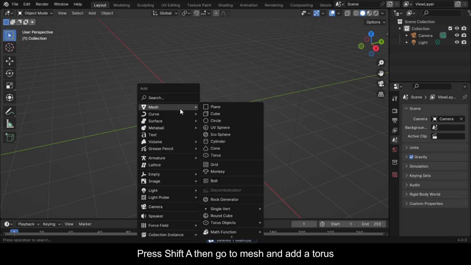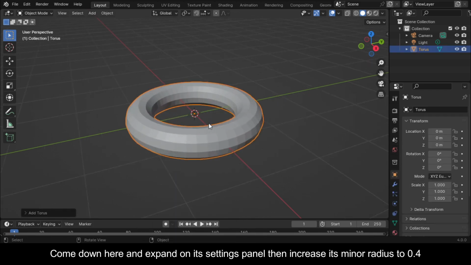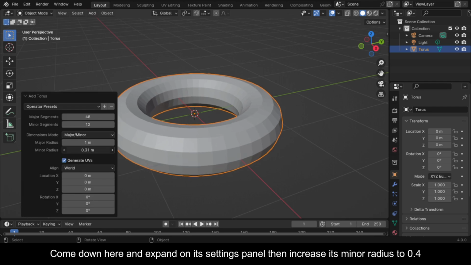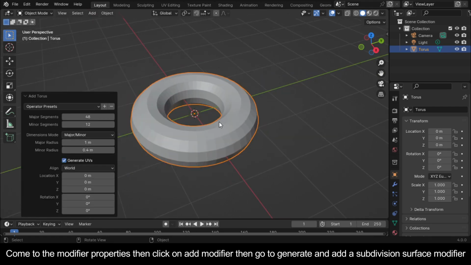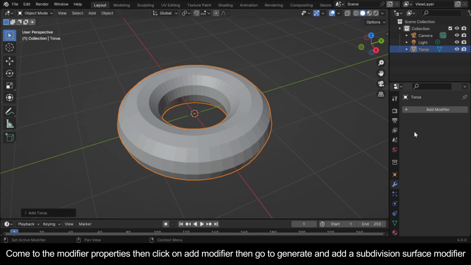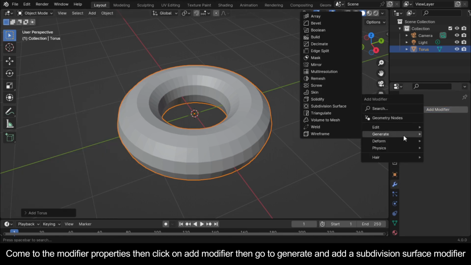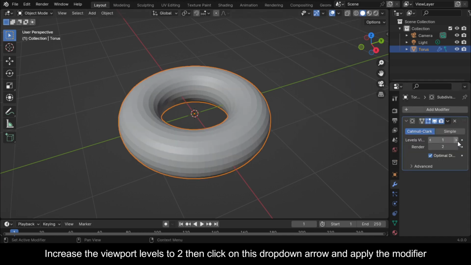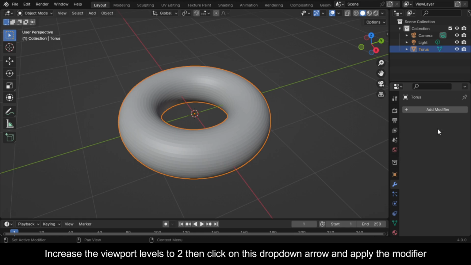Press Shift A to then go to Mesh and add a torus. Come down here and expand on its settings panel, then increase its minor radius to 0.4. Come to the modifier properties, then click on Add Modifier, then go to Generate and add a subdivision surface modifier. Increase the viewport levels to 2, then click on this drop-down arrow and apply the modifier.